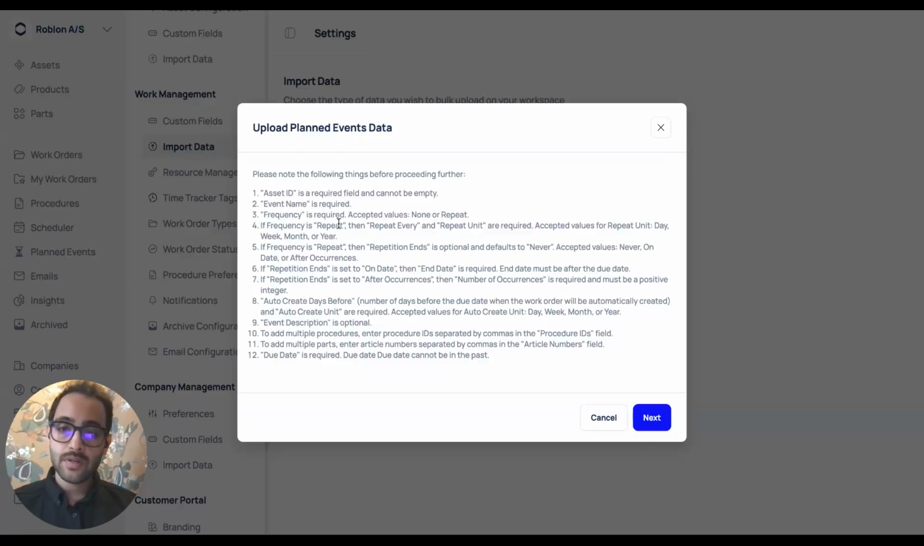If the frequency is repeat, then you need to define day, week, month, or year, and repeat every day or year or month. If the frequency is repeat, or it just goes on and on until the end of time.